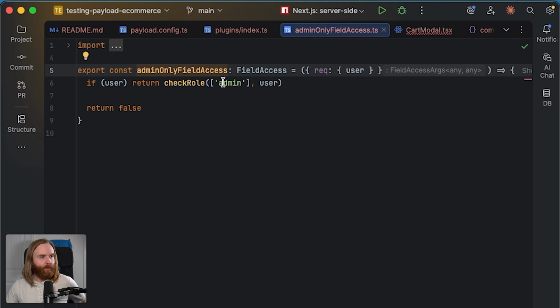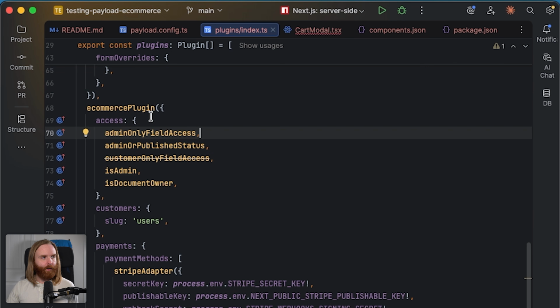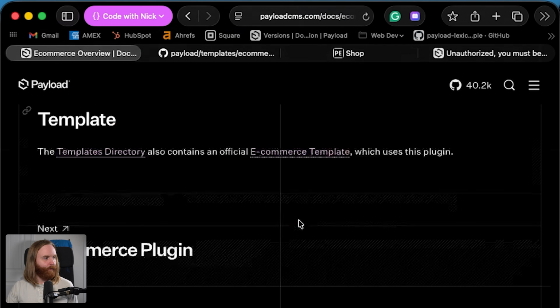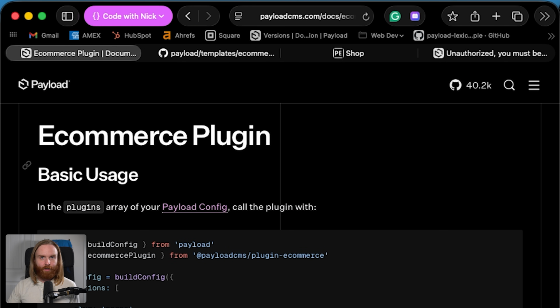And this last one is giving access to only admins at that field level. So if there's a user, check if that user's role is admin. If it is, it returns true and they can access that field. So great. Perfect. So that's the plugin. Let's see what other capabilities this plugin has. We're going to skip through all of this to get through the e-commerce plugin. I think this is going to have everything that we need here.